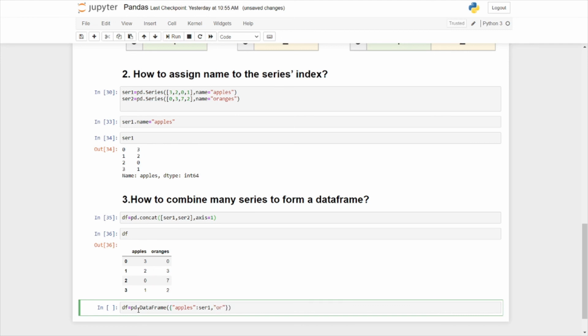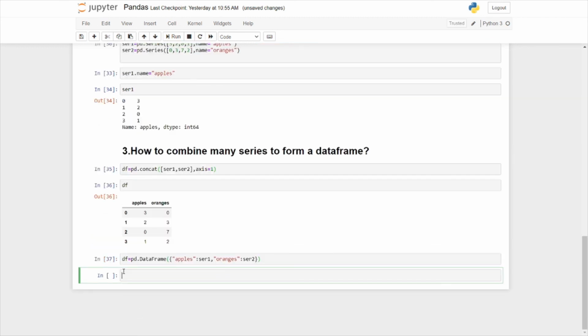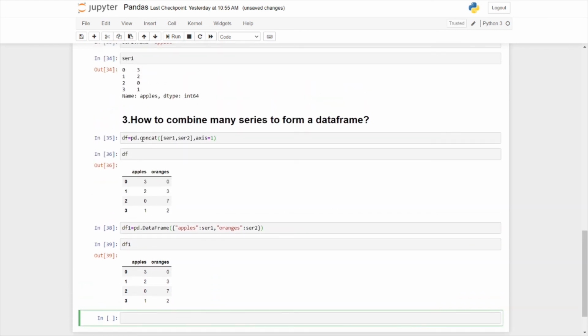and oranges, their values are stored in series 2. So like this, you can pass a dictionary to a data frame and you will get the same as above. So df, let's change the name to df1 in order to compare. If you see df, the data frame, and df1, they are exactly the same. So in both ways you can do it.